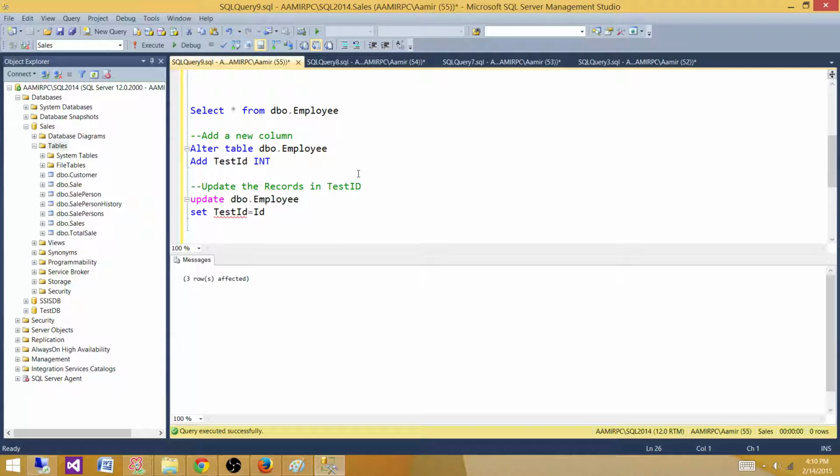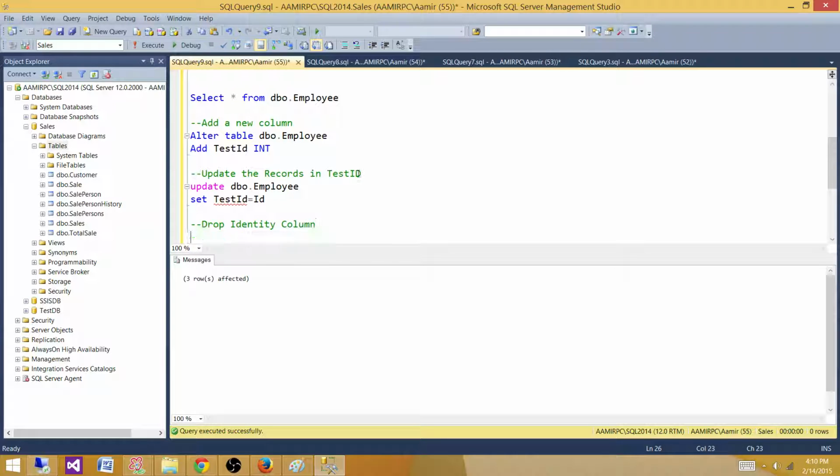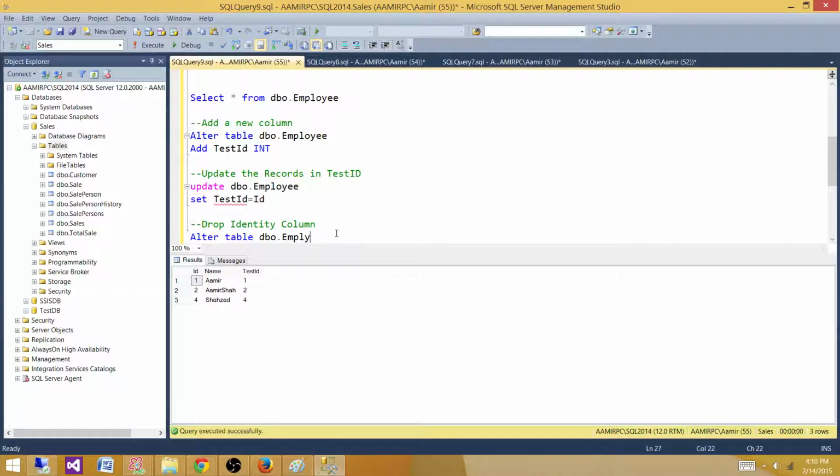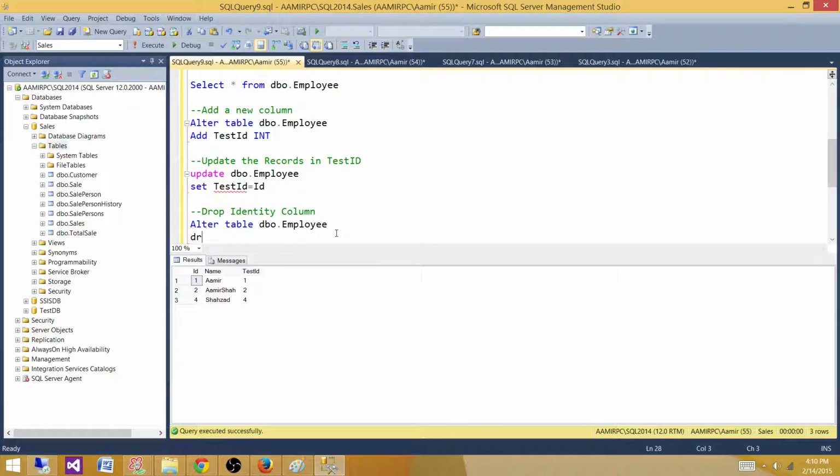Next part is to drop the identity column. So if we take a look here, we have both columns ready. So we have test ID and ID. So I'm going to drop ID now. ALTER TABLE dbo.employee, and then say DROP COLUMN ID. So this is going to drop that column.